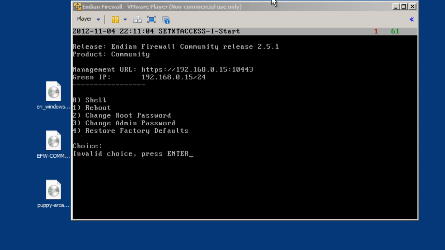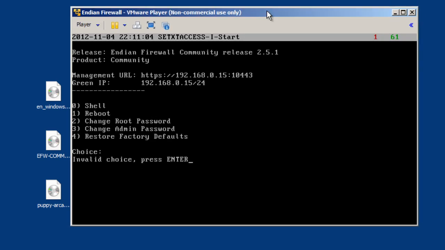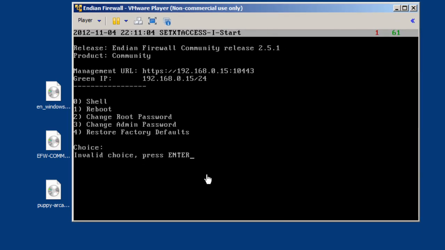Okay, now that we have our Endian firewall virtual machine set up, you can see we have it right here. We need a second VM that will be on a private network between the Endian firewall on the 192.168.0 network. Let's go to the diagram.